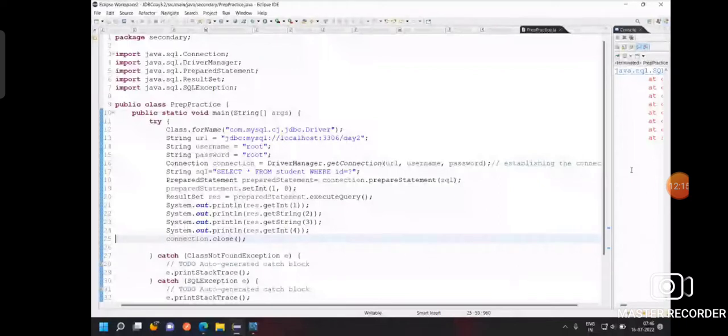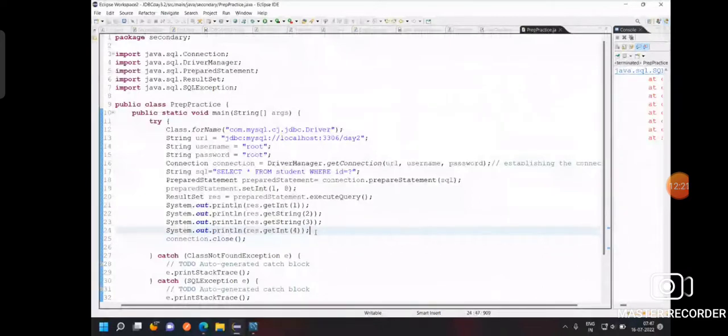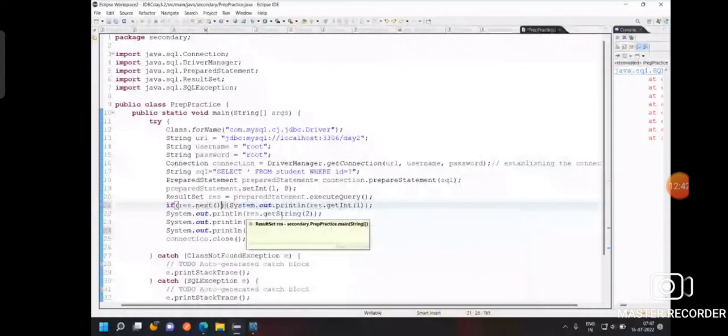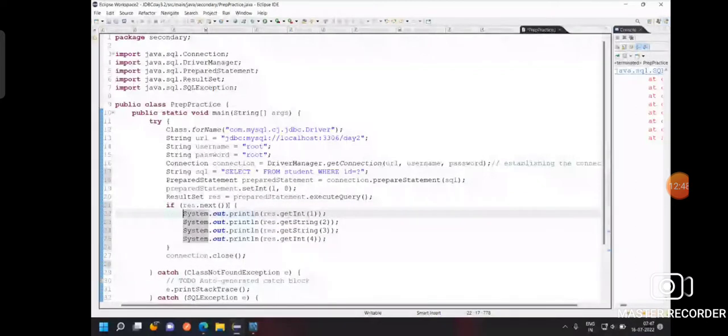So to get the value from result set, we have to use the result set dot next method. How will we do it? If result set dot next is true, then give me the values. Now let's see, will it run or not? Can you see now? Now it's running successfully.